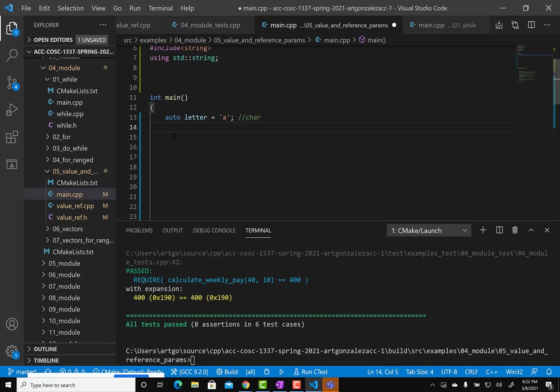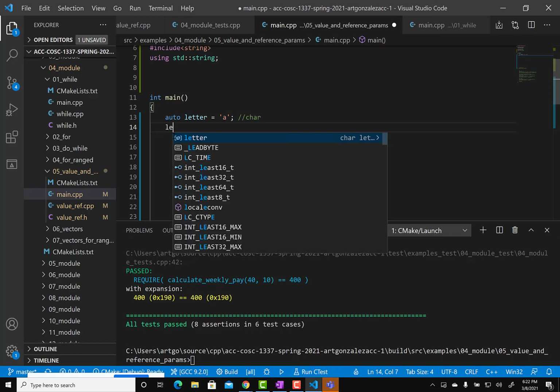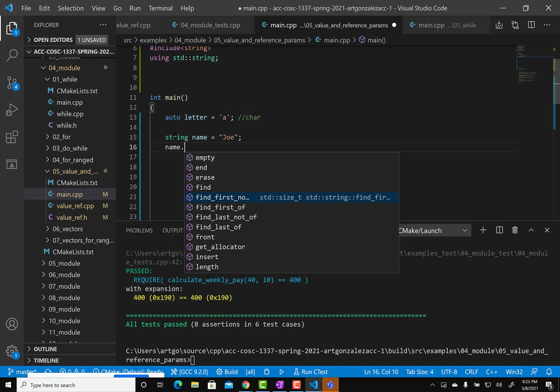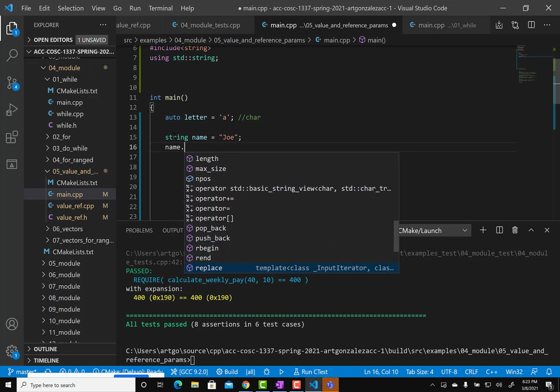Usually in any programming language, you can type the name of the variable and then a dot, and it'll tell you if there's extra functionality. There's no extra functionality for a character type. So this is a fundamental type or a simple type in C++, so it's just a character. It's represented by 1 byte in memory, and that's it. So it's not like the string, meaning we can't say, we'll use Joe, and if we say name dot, notice there's a lot of functions for string.